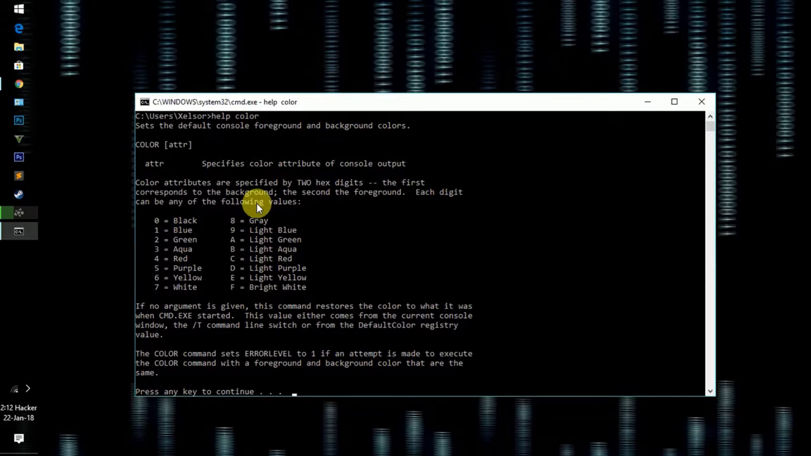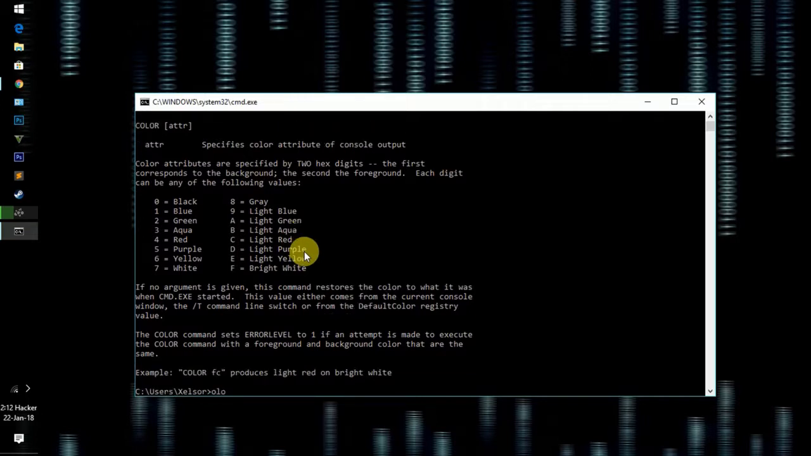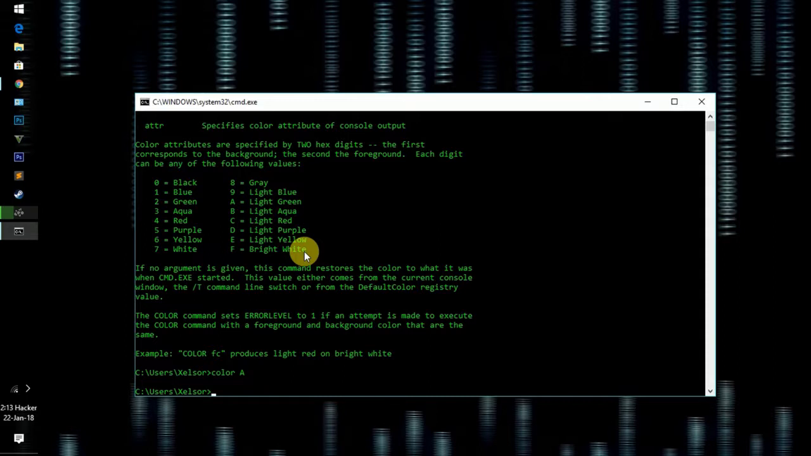as 0 is for black, 1 is for blue, A is for light green. So let's test any one of these. So we'll type... so as you can see that the color is changed to light green. So let's try another.